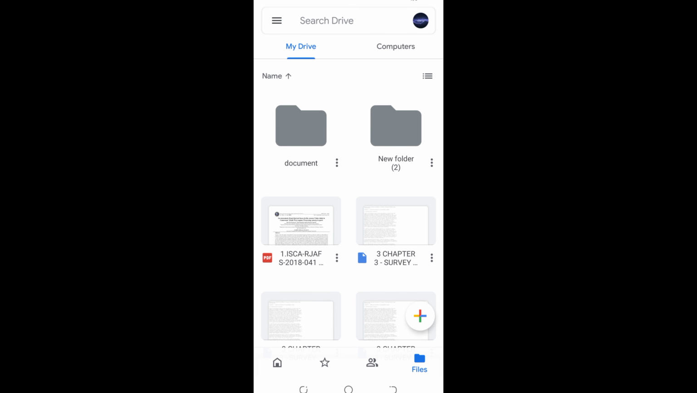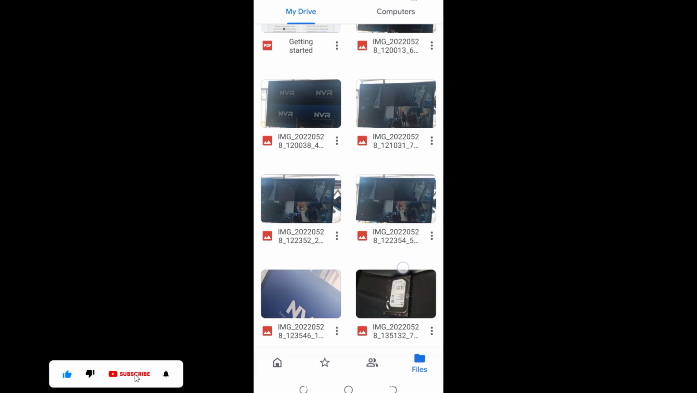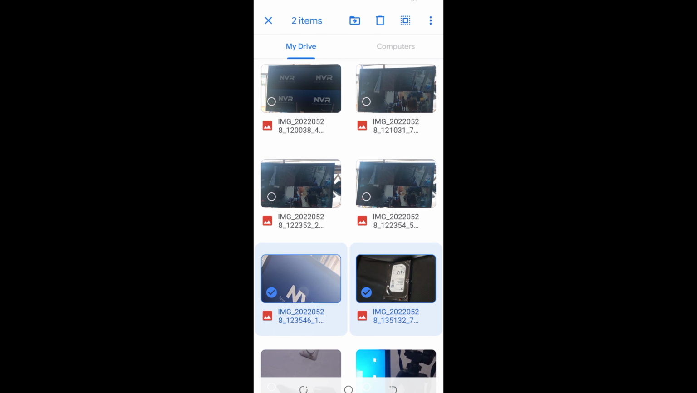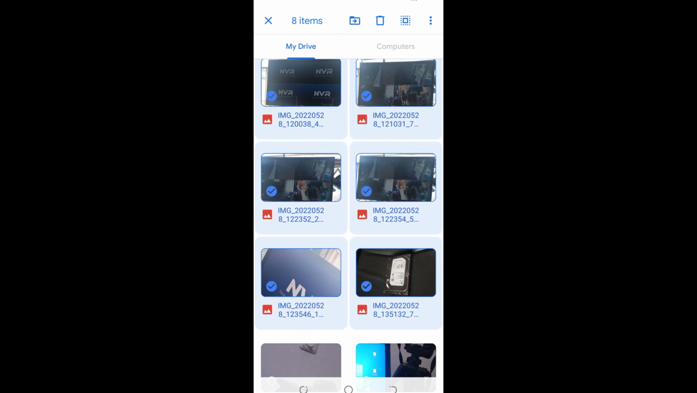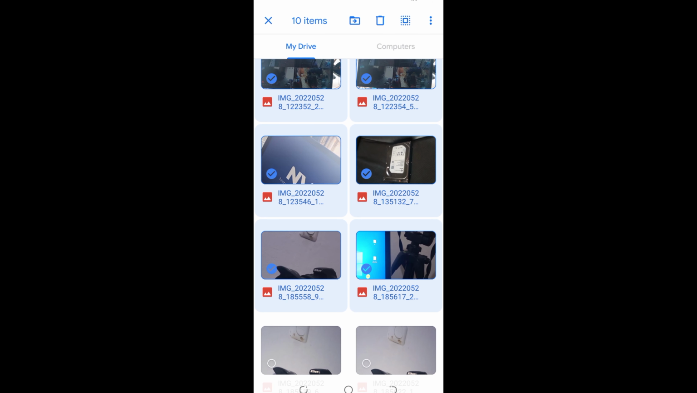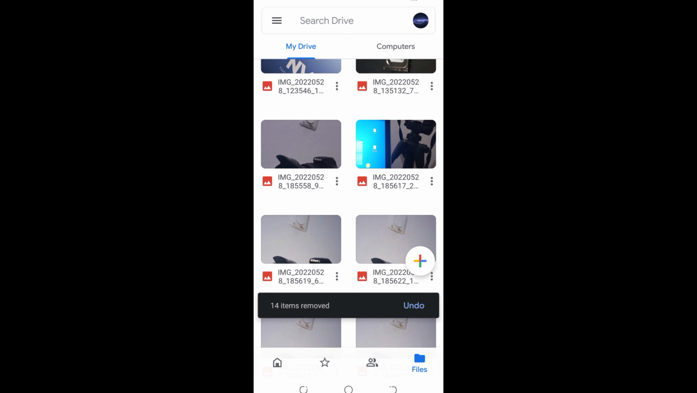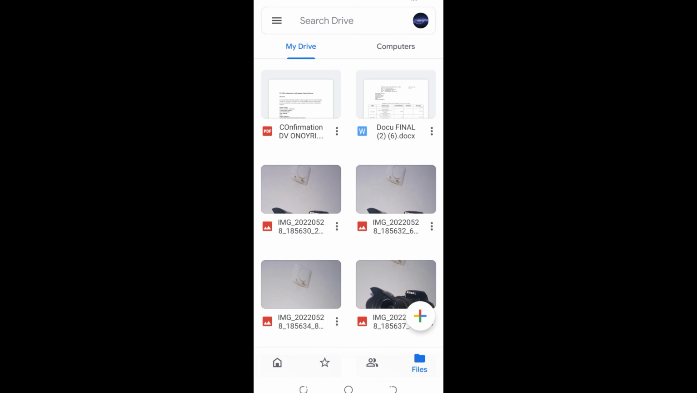So guys, the first thing you need to do is log in to your Google account. After which we are going to begin by selecting the various photos that we want to delete. After selecting the photos, you simply click on what? Delete. So guys, we are just selecting the photos.